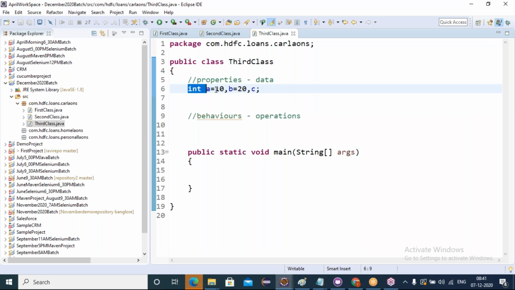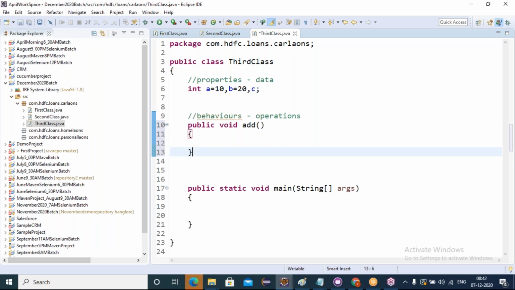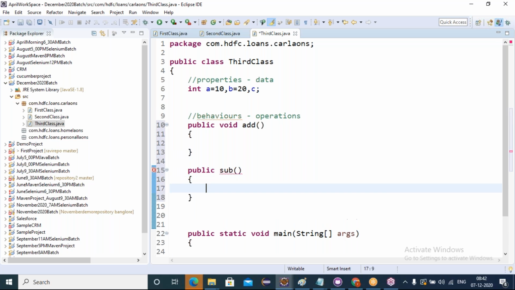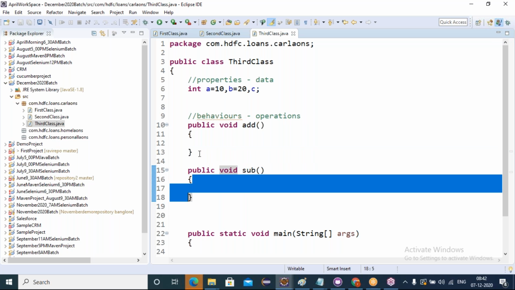Okay, I have planned 3 properties inside my class. And how many behaviors? I want to do the addition and I want to do the subtraction. So how many behaviors must I have? 2 behaviors. One behavior for addition, and another behavior for subtraction.